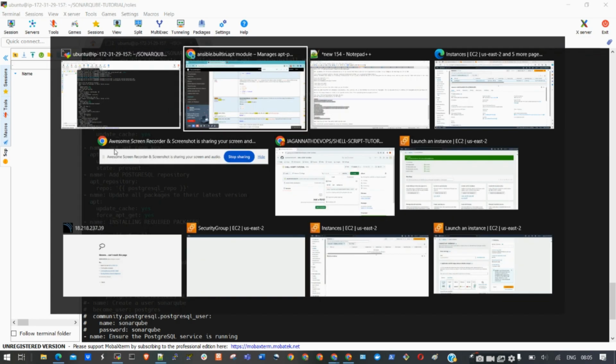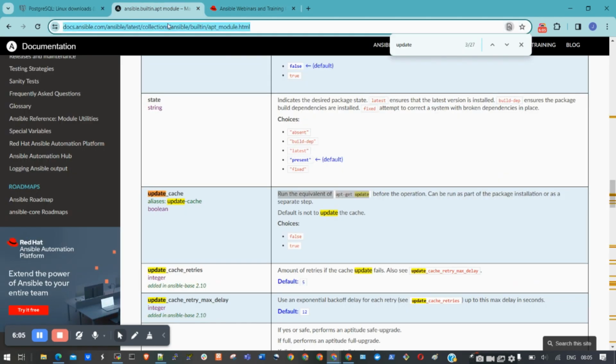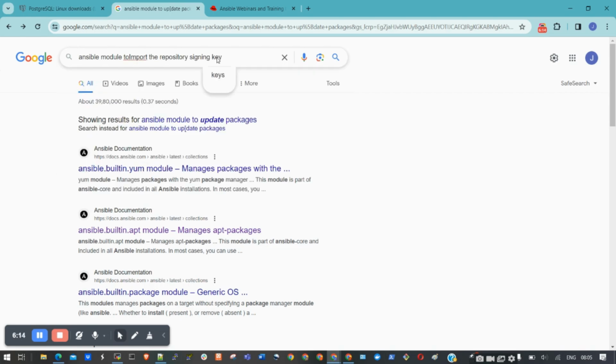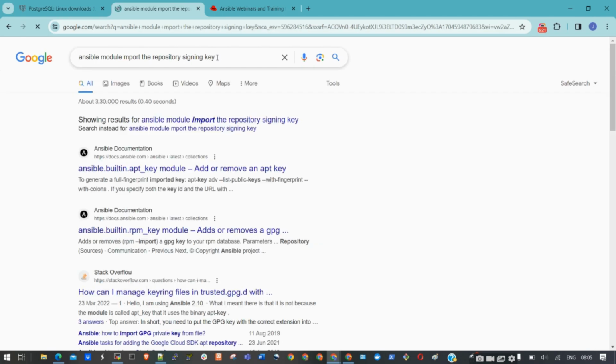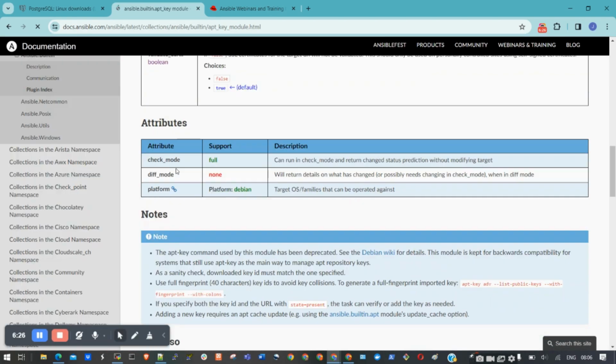Okay, next thing is, if you go to the documentation, it is already mentioned that we need to import the key. Import the repository signing key. So next again we'll check the Ansible module to import the repository signing key. See how easy this is, the apt key module we can use.